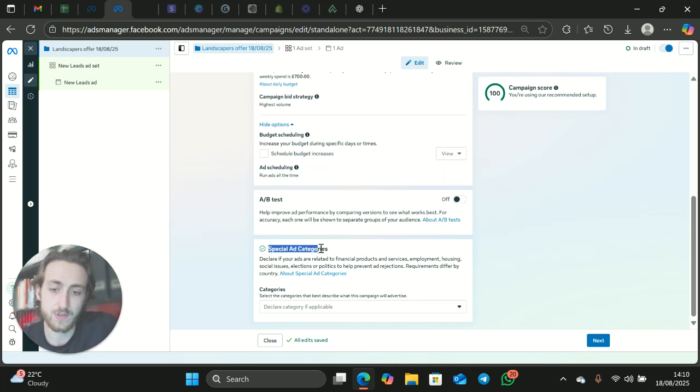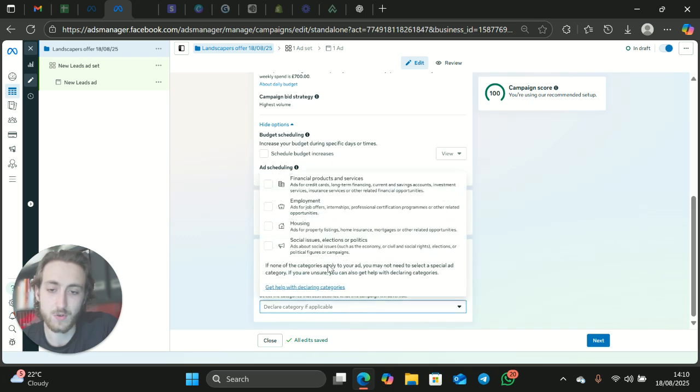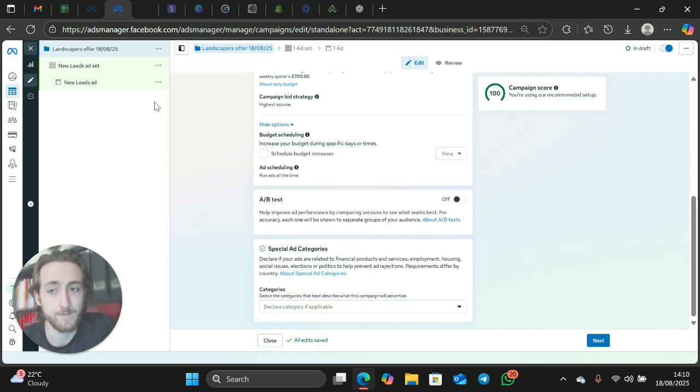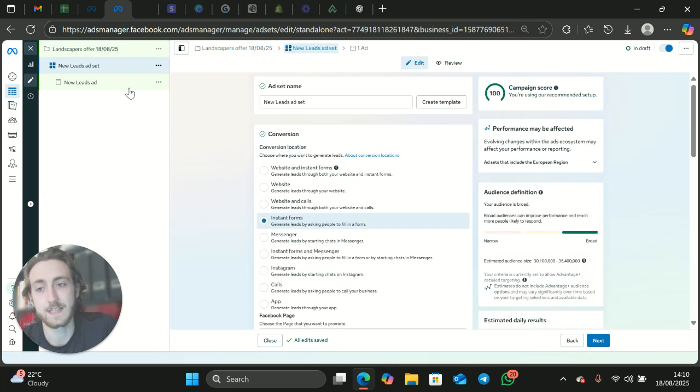Special ad categories, you don't necessarily have to worry about these unless you are any of these. So financial products and services, employment, housing, social issues, or elections or politics. The majority of you out there don't have to worry about that. So this is your campaign level. Now we go to the ad set level.